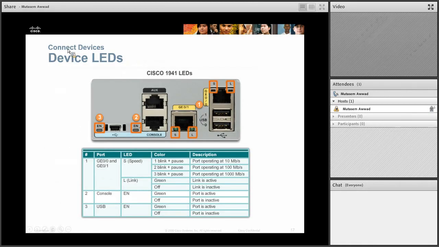All right, the LEDs on the devices on the back of the router. Okay, so this is on the speed side. For example, let's look at the gigabit Ethernet. On the speed side, if you get a blink and a pause, that means you're running 10 megabit. If you get 2 blinks and a pause, you're running at 100. If it's 3 blinks and a pause right here, that means it's running gigabit Ethernet.